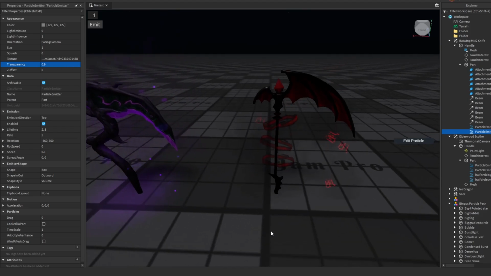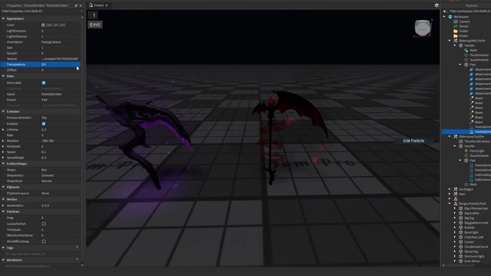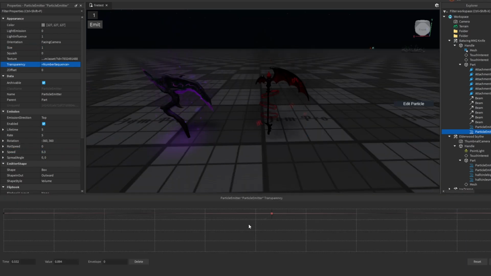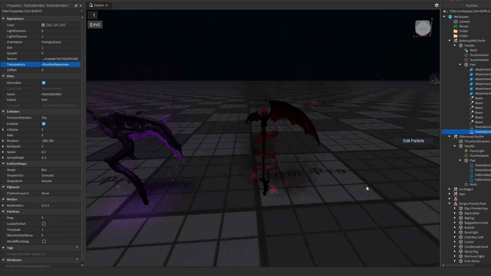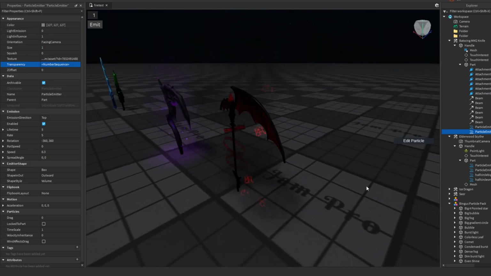There you can kind of see the black smoke. And I'm actually gonna give it more lifetime, more speed, and then I'll make it so at this point the transparency starts to go all the way down and away. Make this 0.8 maybe. So there's that for the Nightwing.